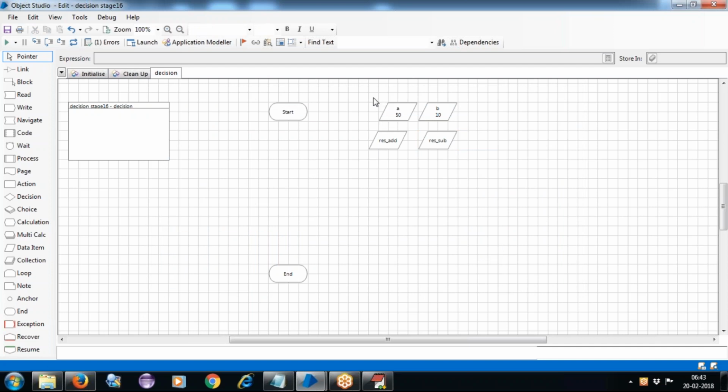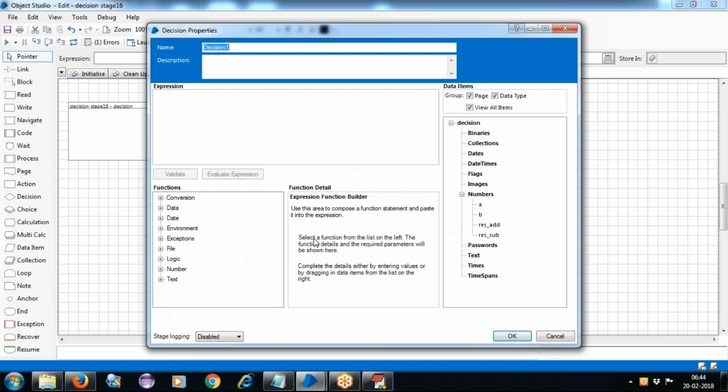Now let me write the decision here. To take the decision, you take the decision stage. Just drag and drop. Once you have taken the decision stage, here you need to write the condition. Decision is nothing but first we write the condition and then we take our decision. In case the condition is true, perform this activity. In case the condition is false, perform this activity.